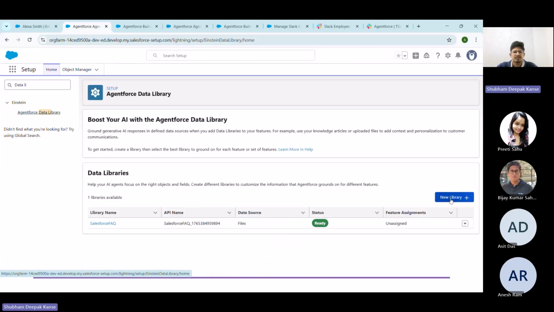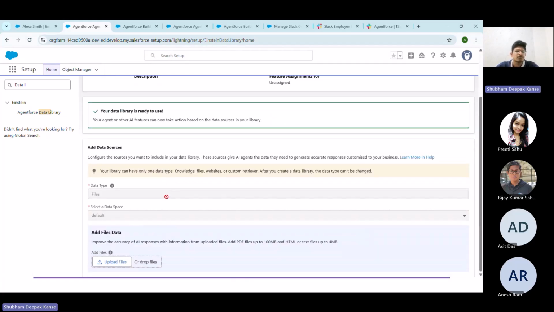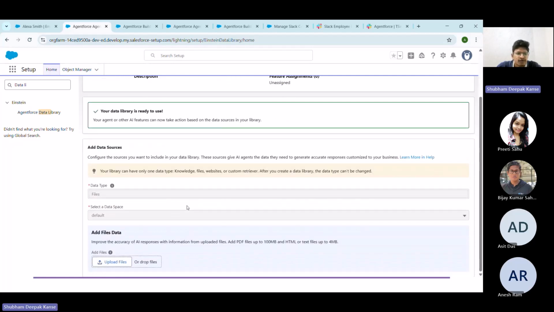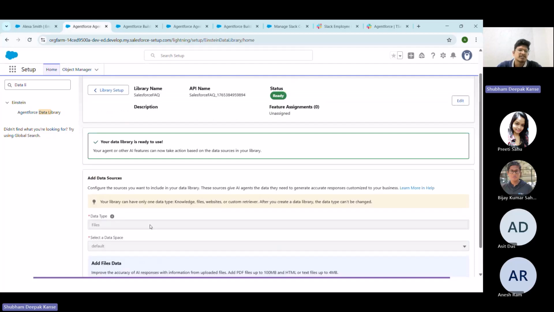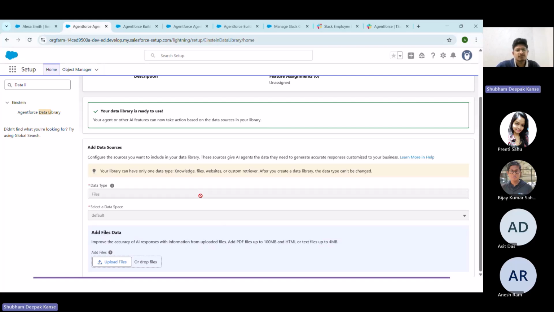then click on this. So here you can see the document has been successfully added. I don't know when it got added. As I click on this Salesforce FAQs, which is the data library, under that we will have the document that we have uploaded. So still we don't have any document. We need to upload it. We just created the data library. Under that, we need to add the document.